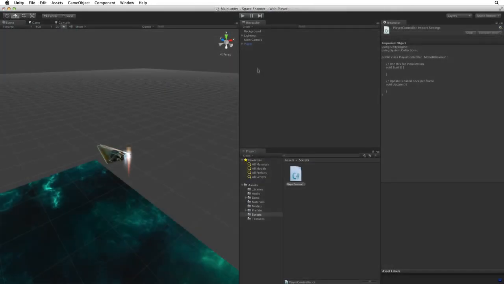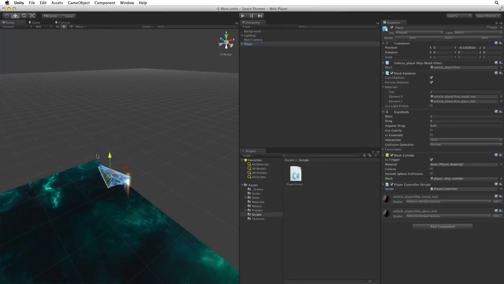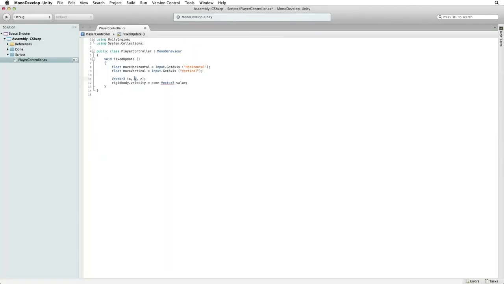How much do we want to move on the y-axis, or up and down? Well, none. So y equals 0.0f. And if we write it this way, 0.0, we need the f to indicate to Unity that this decimal value is a floating point number.